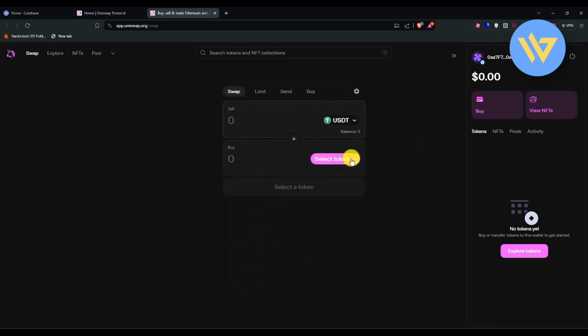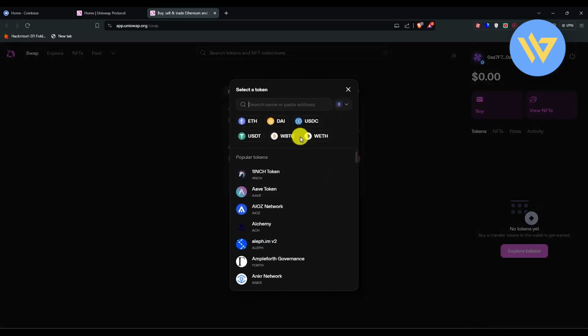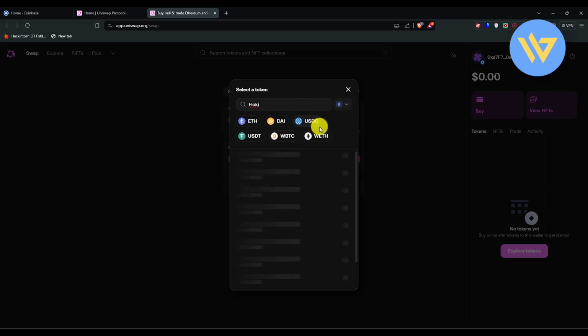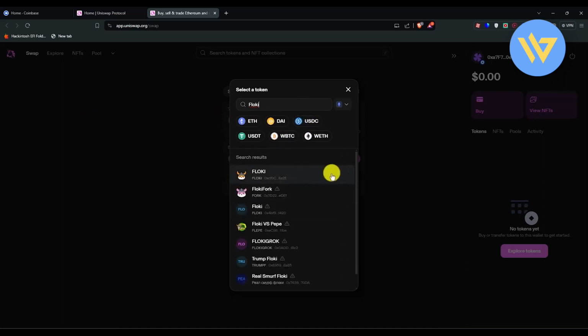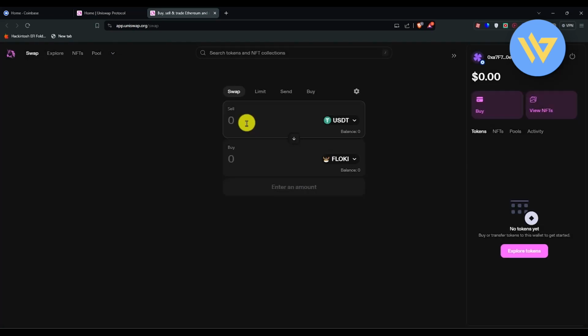Then just simply choose the crypto, and then after that just simply search for the crypto that you want to buy, which is going to be Floki. Now as you can see, this is the crypto right over here. So just simply click on it. Now just simply enter the amount, how much you want to buy. Let's say for example I want to buy Floki for 0.02 USDT, and that will show you how much Floki you will be buying, and will also show the worth that you will be getting for, as you can see right over here.